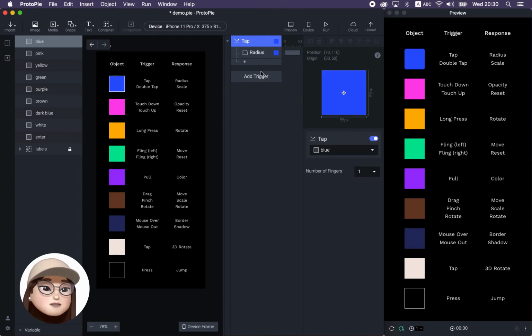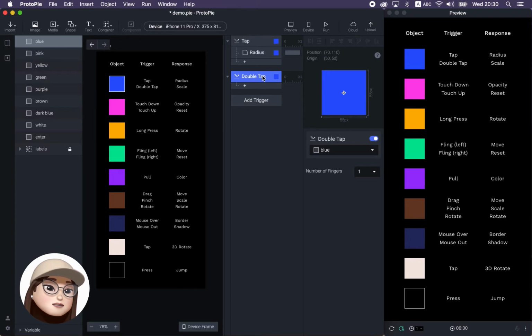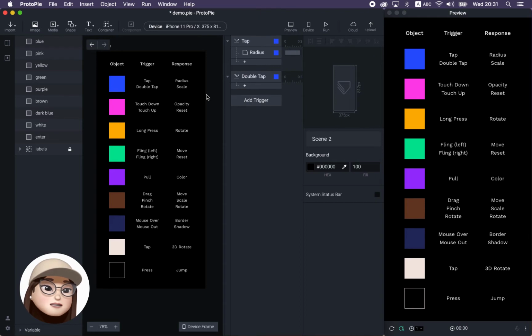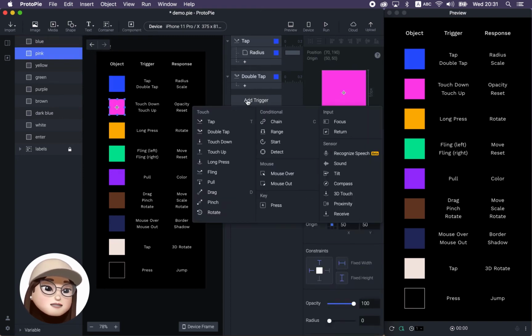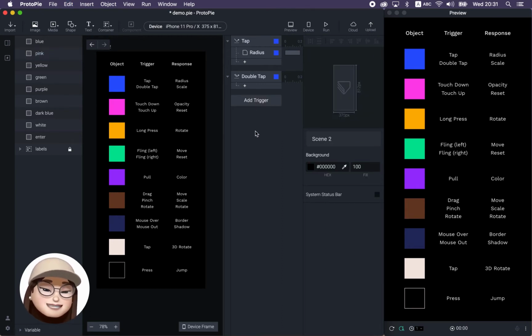Not only one interaction, you can also add a second interaction to the same object. I'm going to add a double tap trigger on this blue rectangle again. One tip: if you select nothing and add a trigger, you will have to assign the object again. But if you already select an object and add a trigger, it will automatically select the object you selected before. So that was a small tip for you.